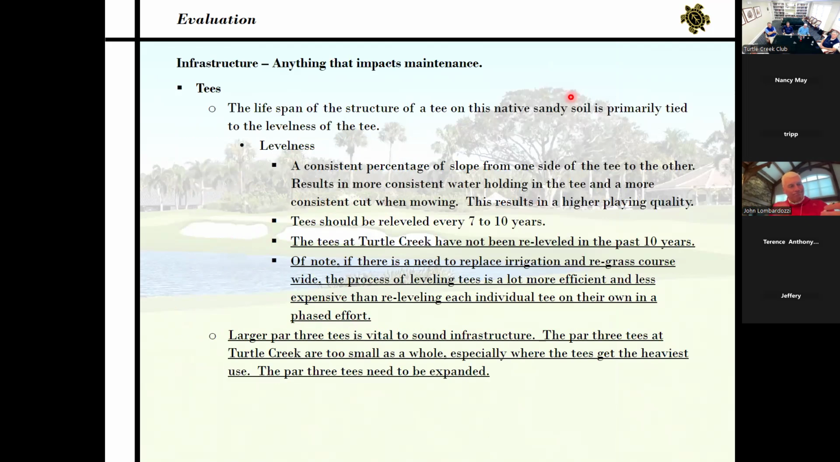So tees are pretty easy here because the lifespan of the structure of a tee on this native sandy soil at Turtle Creek is primarily tied to how level the tee is, or levelness. That is basically a consistent percentage of slope from one side of the tee to the other. This is going to result in a more consistent water holding in the tee and a more consistent cut when mowing. This is going to result in higher playing quality.